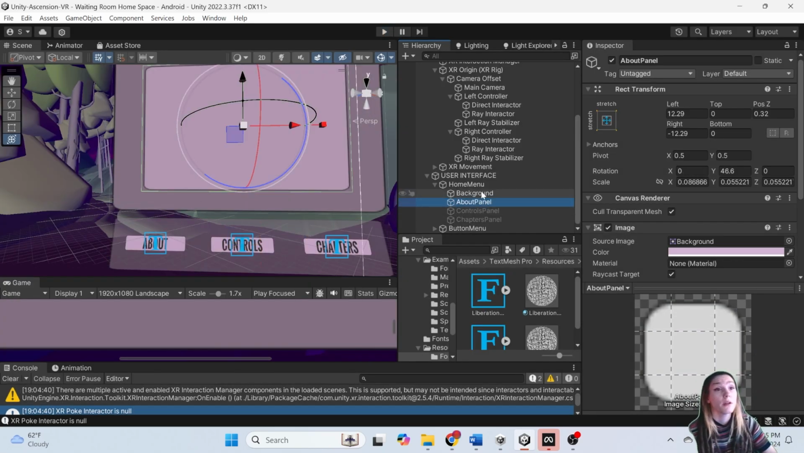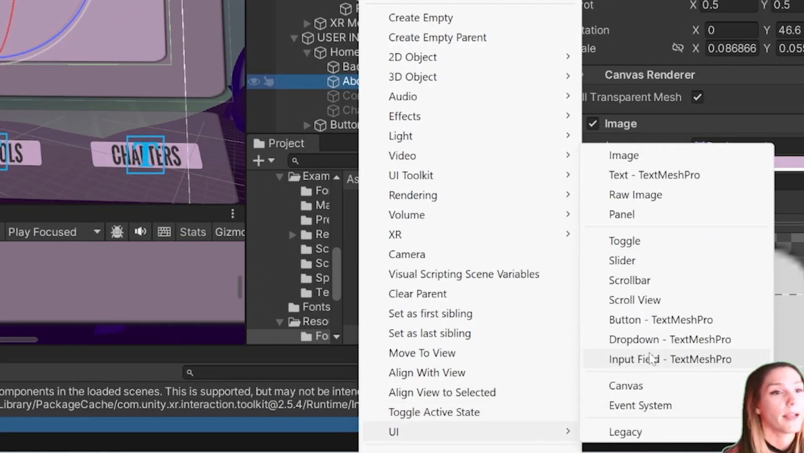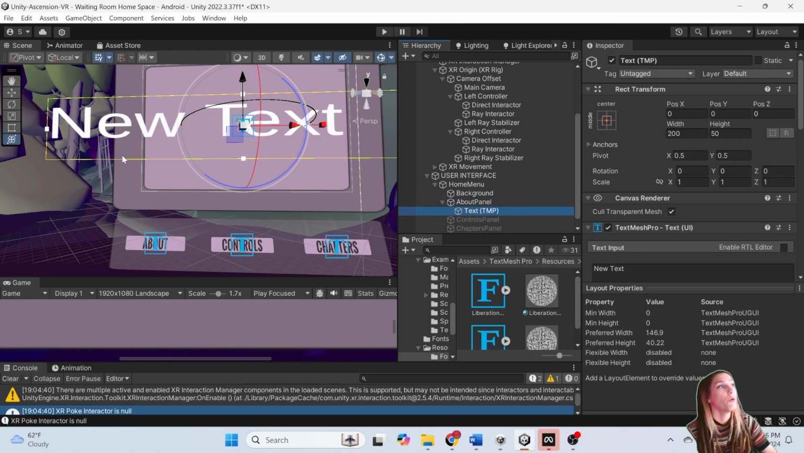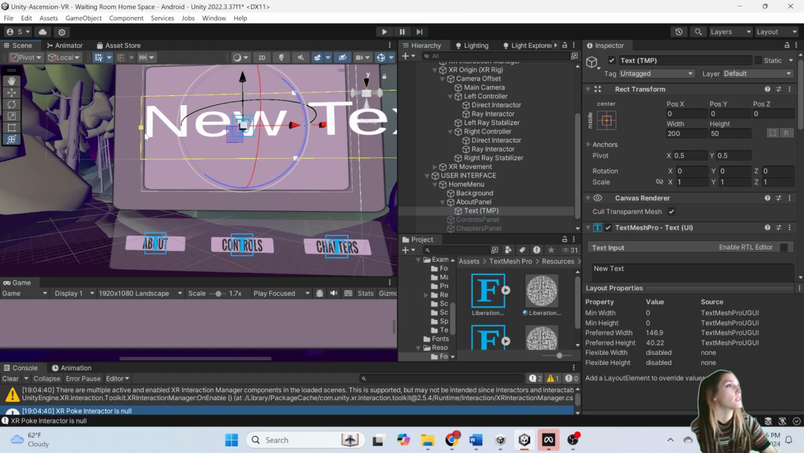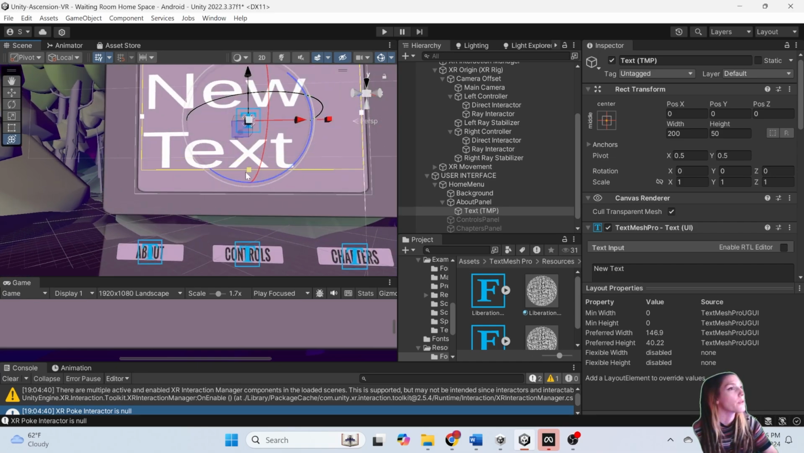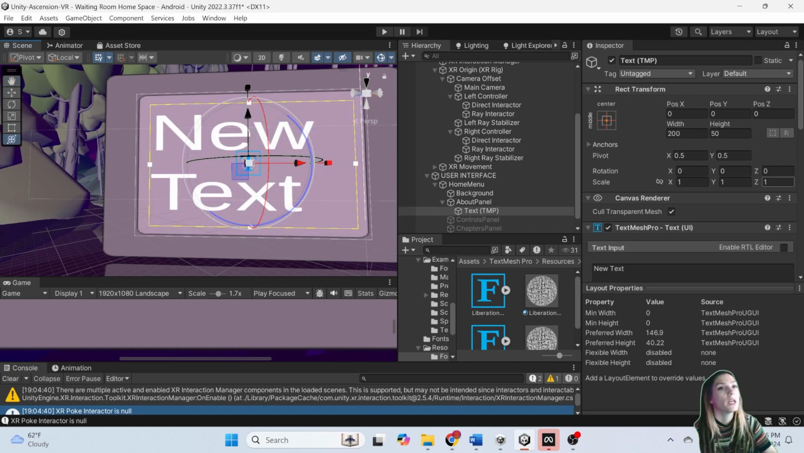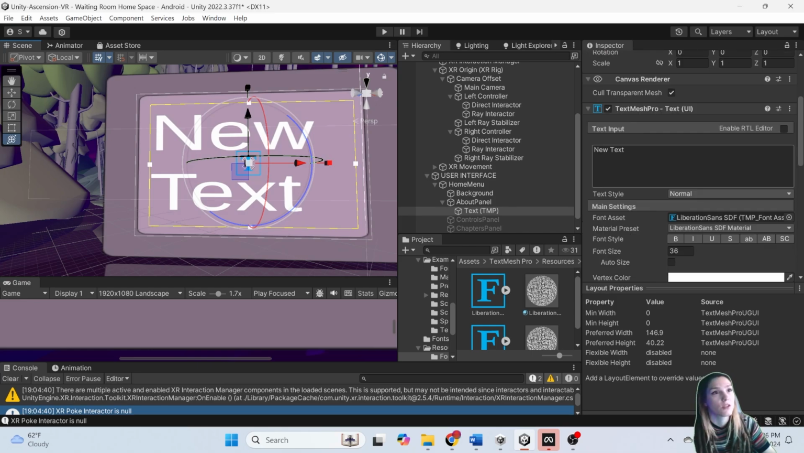In my about panel, I'm gonna right click and go to UI and add in some text. So go to TextMeshPro, and you can touch these guys and make your text area a little bit smaller here. Size it to fit your panel. And then over in the inspector, we can change some things. So you can put what you want to say about the work.